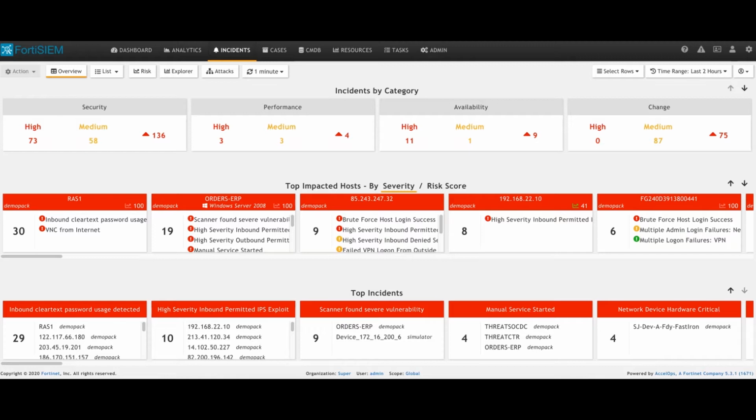To begin with, I'm logged into the incident view and the overview section of incidents. And this version of FortiSIEM that we're using here is the multi-tenant version. Underneath a multi-tenant version, you can have individual organizations and a global view, being able to see what's happening under all orgs. To move down into a specific organization, we change the scope.